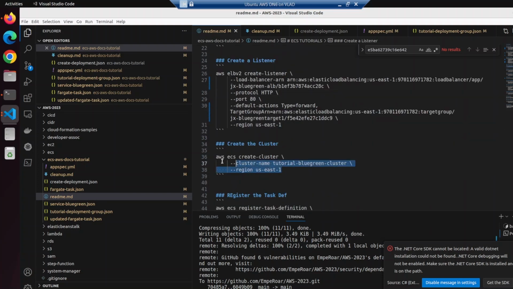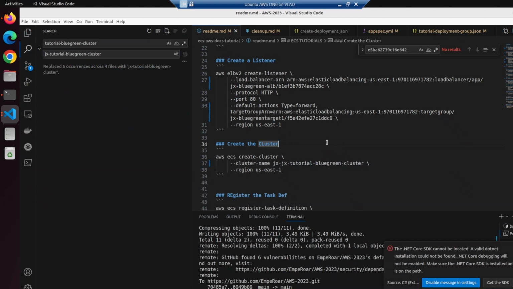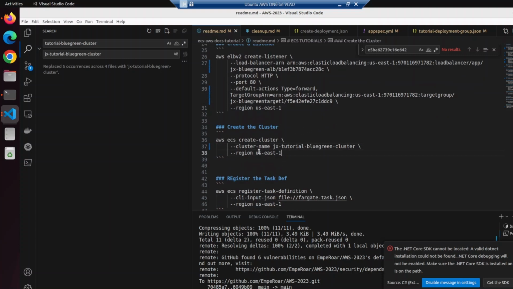Then let's create the cluster. So instead of this one, we'll put a JX in front of it, and then let's search for that. So we're gonna replace it with JX as the prefix. So that is already replaced. Then let's create the cluster.